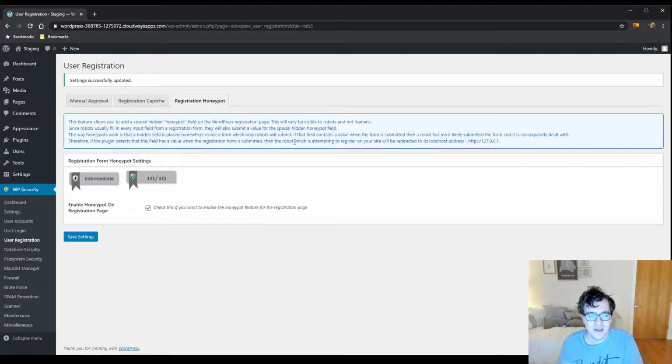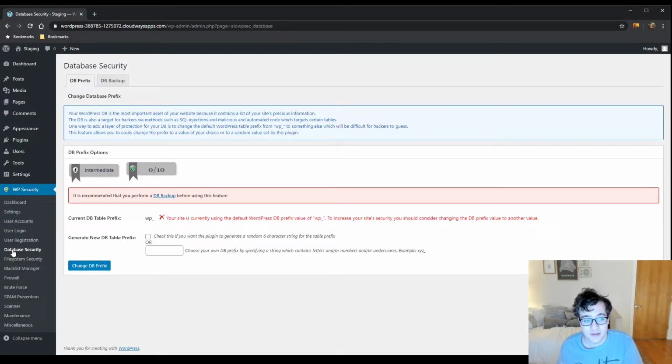And as it mentions here, which is attempting to register on your website, it'll be redirected to its own localhost IP address. So the bot fills out this field, it goes to submit, it gets redirected to its own localhost. It's a very smart system, and I wish that WordPress by default used honeypots.